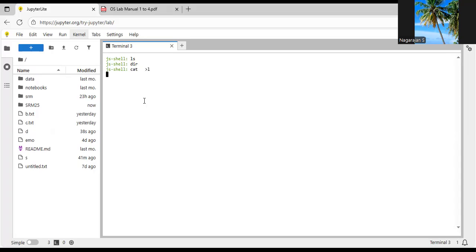I'm going to type the word SD ASFG. You can type it properly, like a subject name, OS, like that you can type. And I want to stop the file creation. You can give Control plus D. So stop it. So I can view the same. If you want to view, I can give cat space L.